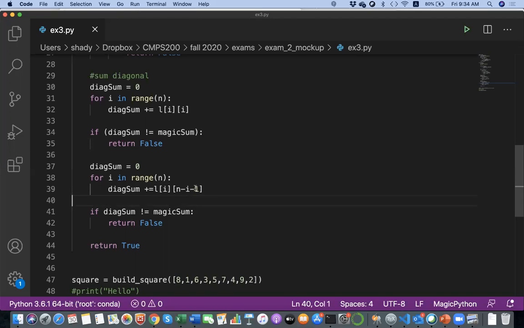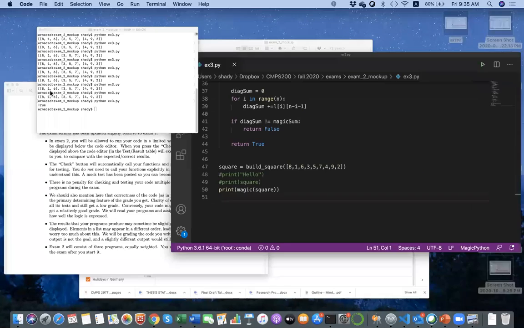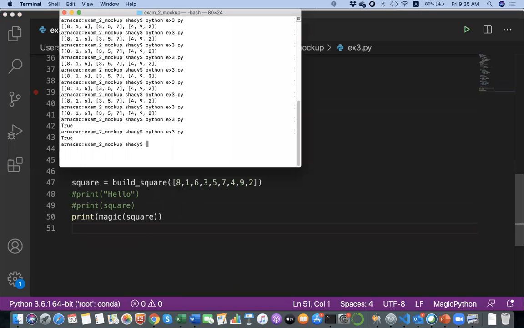And then the next one would be L of 2, right? Because I is equal to 2. And now N, which is 3, minus 2, that's 1, minus 1 is 0. Should work. That's right. Thank you, Nisreen, for pointing this out.